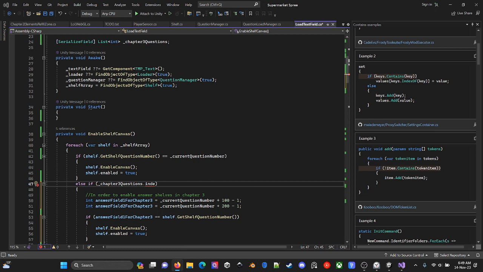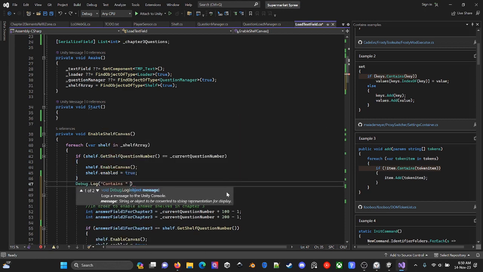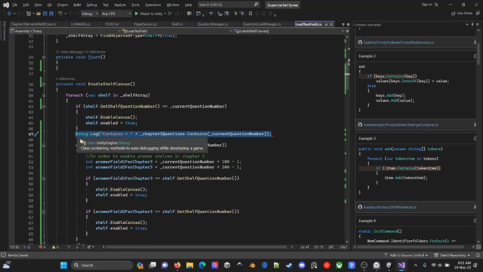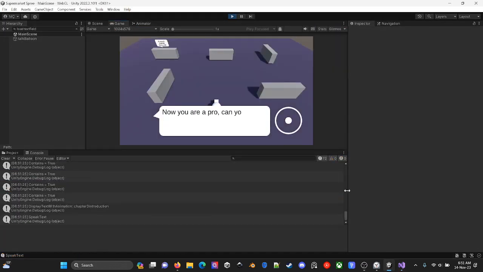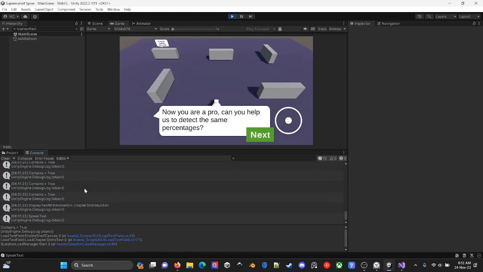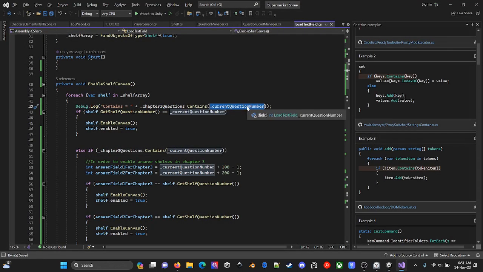Okay, what was the problem? What was the problem in here? I have a list of integers in C# and I want it to return true if it contains a certain integer. Just add a debug here. Okay, what's your problem? Let's just play it. True. It just turns true. Good question number.